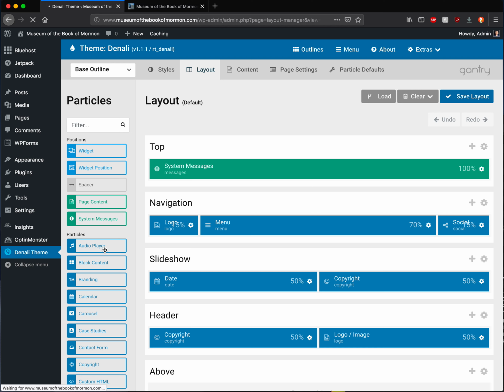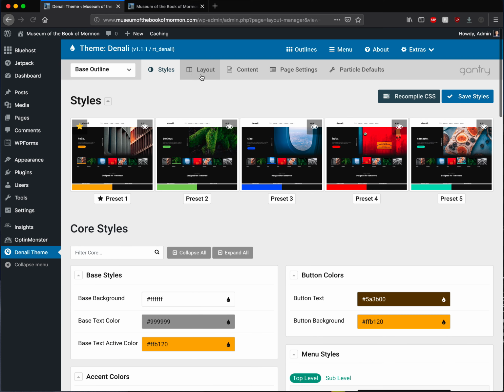Here we are in the Denali theme. So this layout section is where we change everything. The styles is where you change all of the colors. Colors, content. So let's just start at the top.